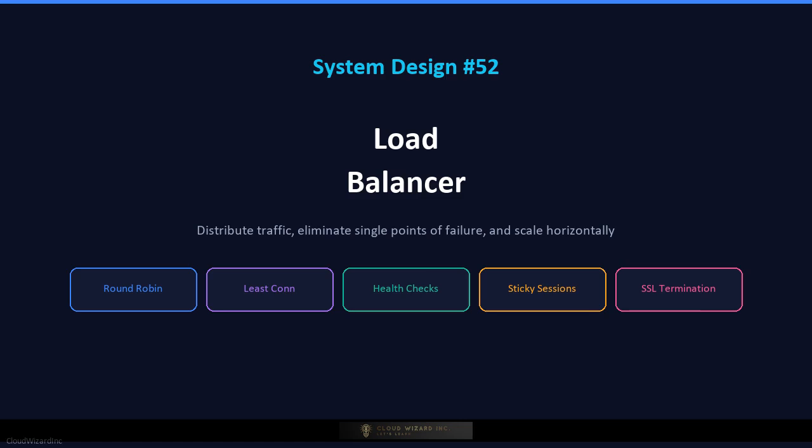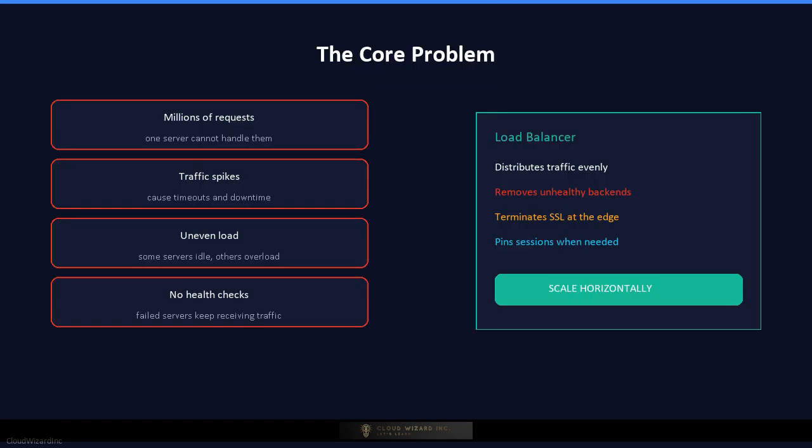Welcome to Cloud Wizard. In this video, we are doing a complete deep dive into the load balancer, the unsung hero of every large-scale distributed system. If you have ever wondered how platforms like Amazon, Netflix, or Google handle millions of requests per second without a single server melting down, the answer starts here. We will cover what a load balancer actually is, the difference between Layer 4 and Layer 7 balancing, the most important load balancing algorithms, health checks, session persistence, SSL termination, and how to design one in a senior system design interview. Whether you are preparing for a FAANG interview or building backend infrastructure, this one is for you. Let's get into it.